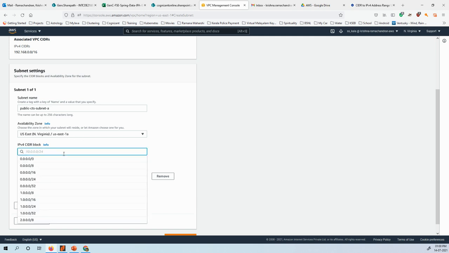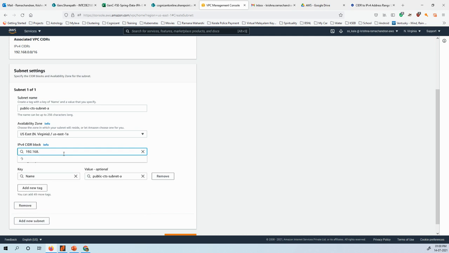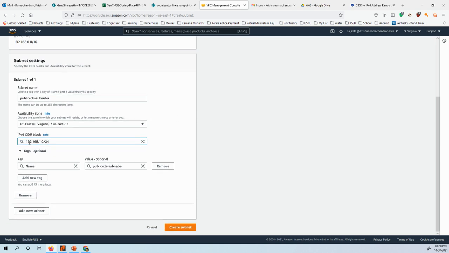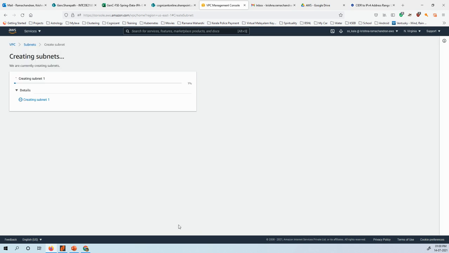And then what will be the IP address range of those hosts or instances you are going to create? In this particular subnet, I am going to give a CIDR of 192.168.1.0/24, and that is enough. Let us create the subnet.